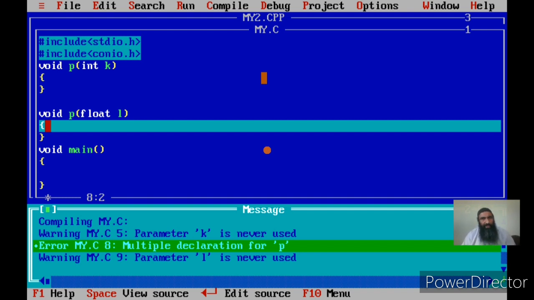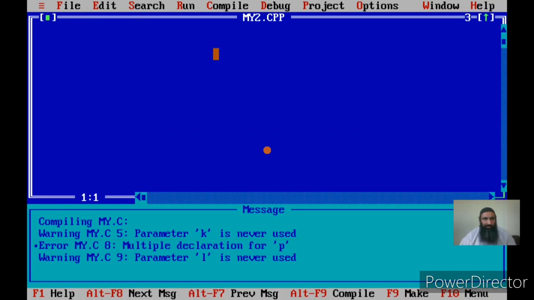Compiler reports an error. This is not allowed in C, that two functions can have the same name. So overloading is not possible. Let us do the same thing in a CPP file.